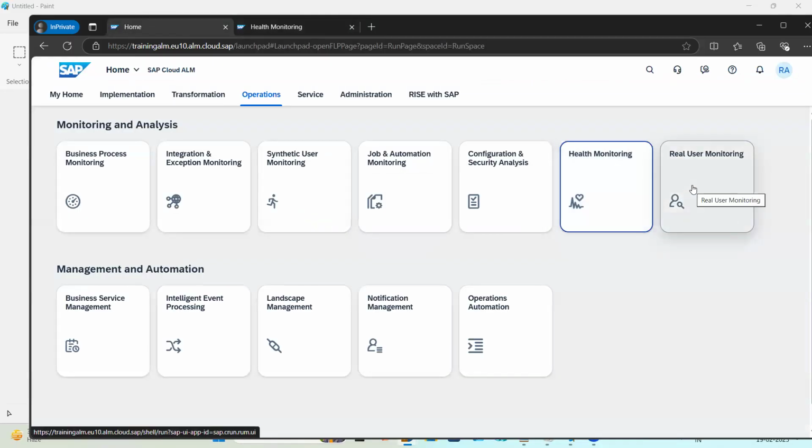And real user monitoring: how many users are currently doing what, what their activities are. All the information we can track in the real user monitoring of your system here.